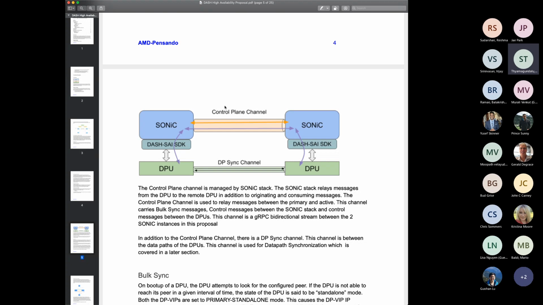As the name indicates, the control plane channel is used for all the control plane messages between the two DPUs, I mean the whole units. And then there is a data path sync channel, which connects the two DPUs, the actual forwarding path, to synchronize flow by flow. Flow by flow sync happens there.